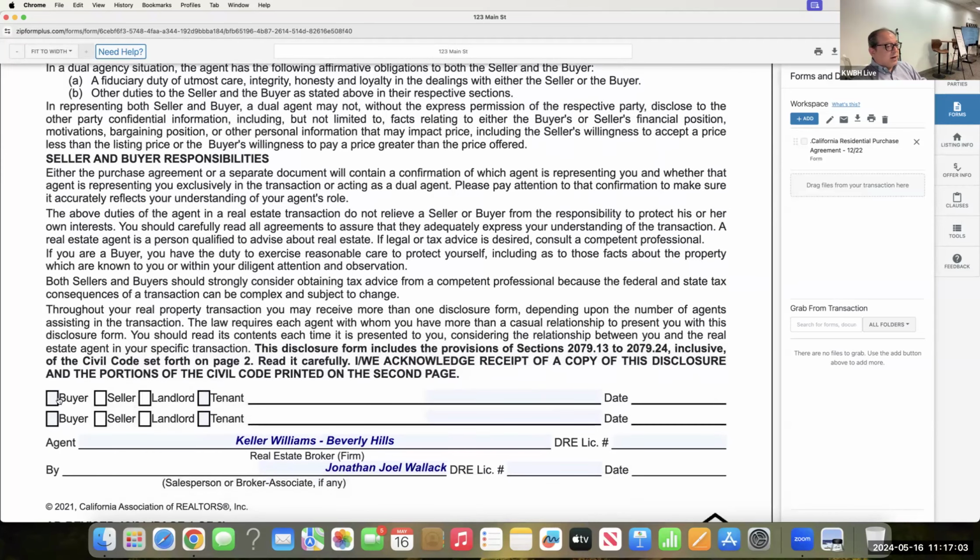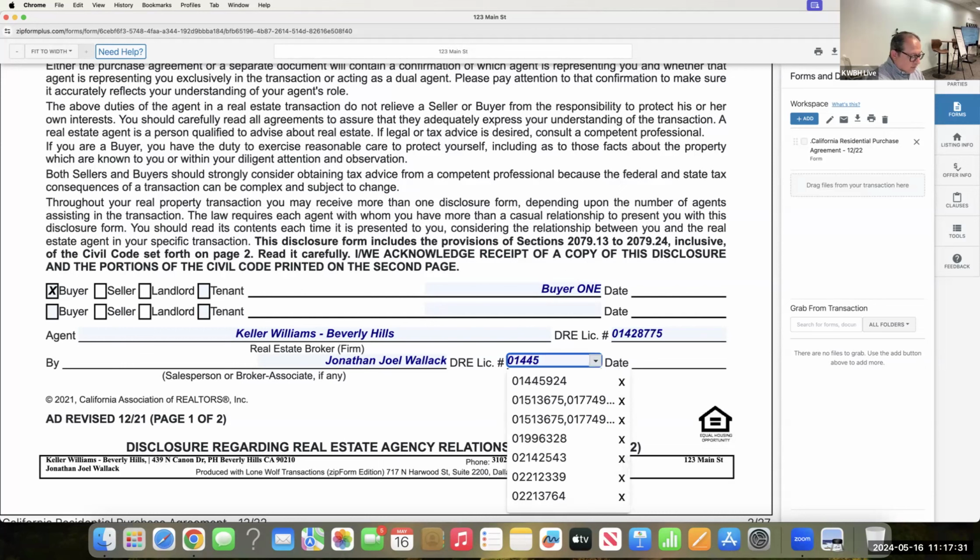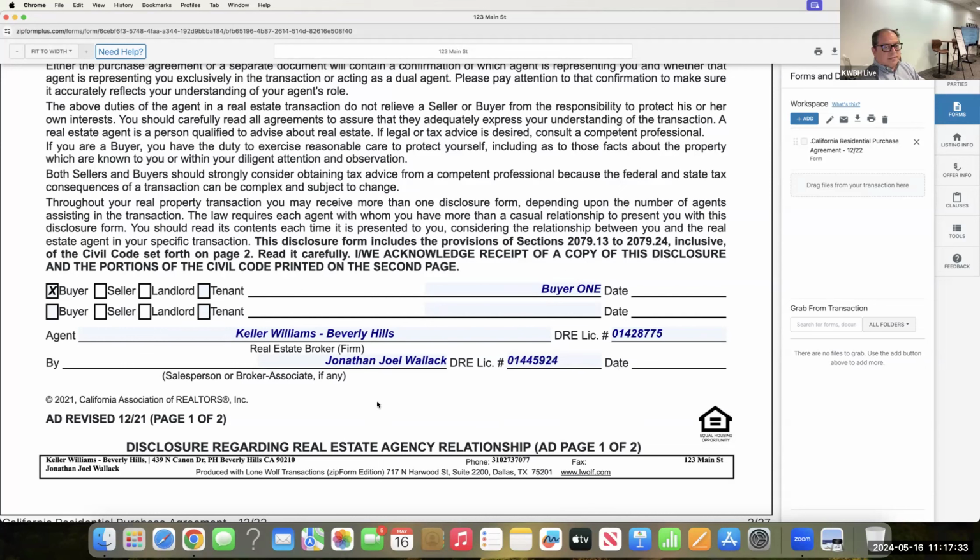All right, so for the buyer, you're going to check this box and enter your buyer's name. Buyer 1. And Keller Williams is the brokerage. So it says here, real estate broker firm, and salesperson, your name will go here. The DRE license number for our office is 014287775. And then you'll put your own DRE number in. That'll be yours. If you have two buyers, you'll check this second buyer box.